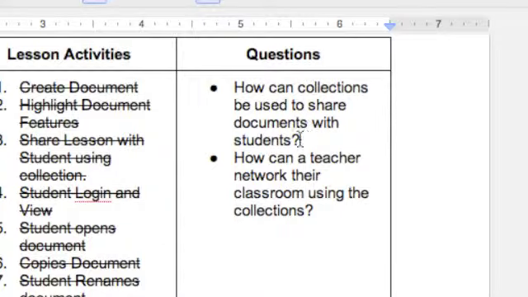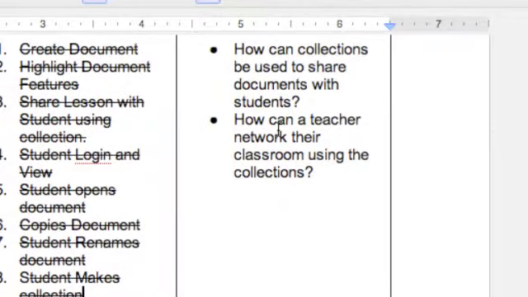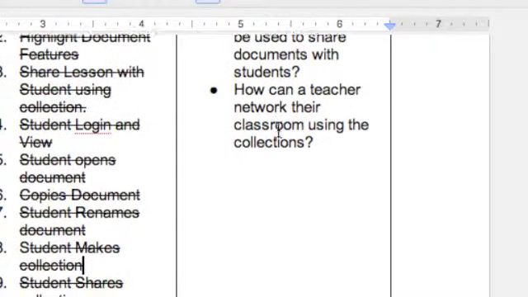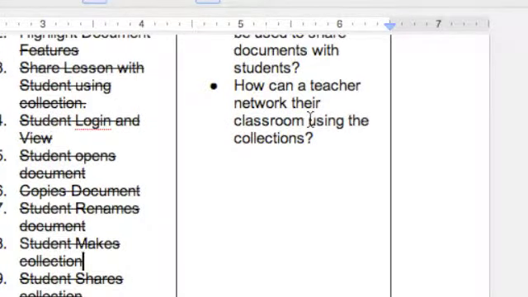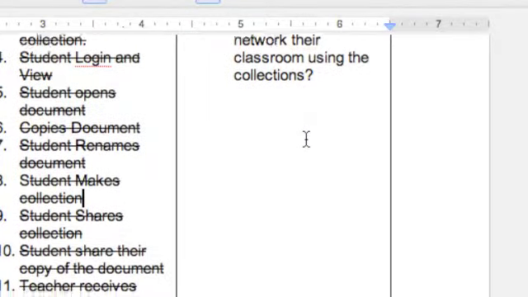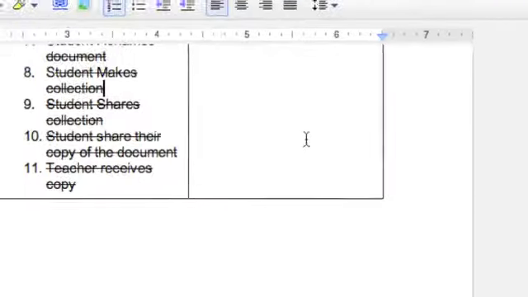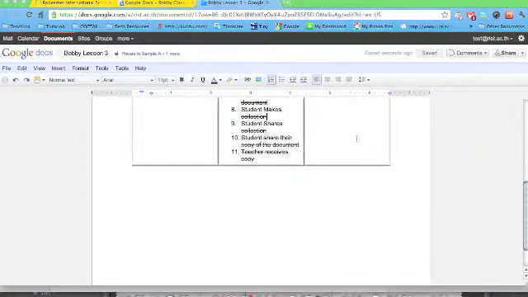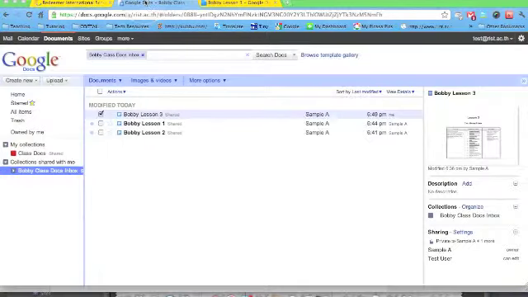So how can collections be used to share documents with students? I hope that you are able to answer or begin to think about how a teacher or yourself can network your classroom using the collections in a similar fashion that was shown on this video. So we can check off everything on our list, and let's do one more thing.